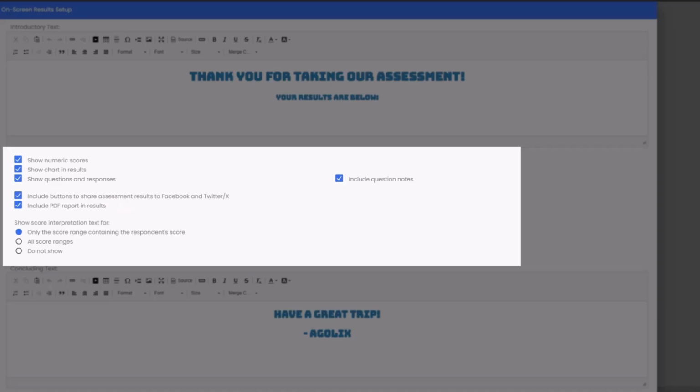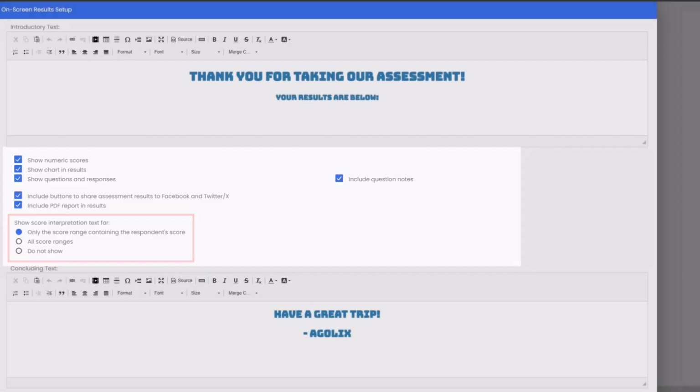For simple assessments, you can decide which score interpretations will be shown. By default, only the score interpretation for the respondent's score range will be displayed. You can choose to show only the interpretation for the respondent's score range, or display the interpretations for all score ranges. On the other hand, you can choose not to show any interpretations at all.